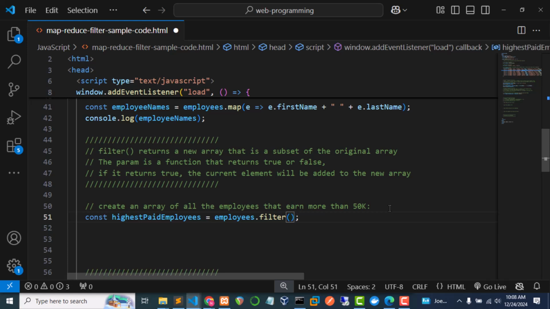Now we could use an old school function where we type in the keyword function, just like we did all through Web Programming 1, but we're using arrow functions now. So go ahead and put in an arrow function, and then we'll tweak it as we go here. So there's my arrow function, and the parameter that gets passed into this callback function is going to be the current element. So I'm just going to use e for employee.